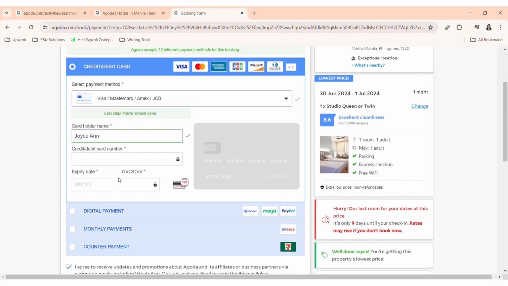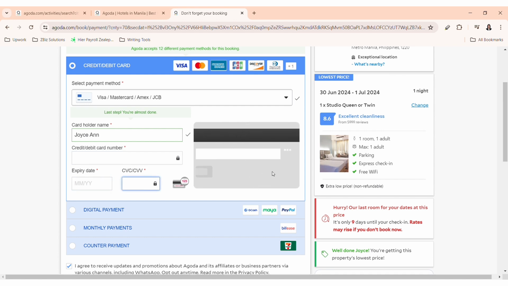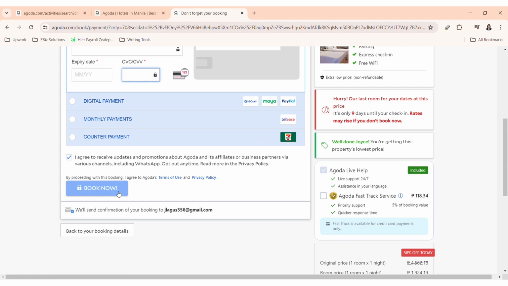So just complete the process by entering your card details and every piece of information that is needed for you to book your Agoda checkout. If you need further assistance, you can also contact Agoda customer support. And that's it. That is how you can use the Agoda coupon at checkout.